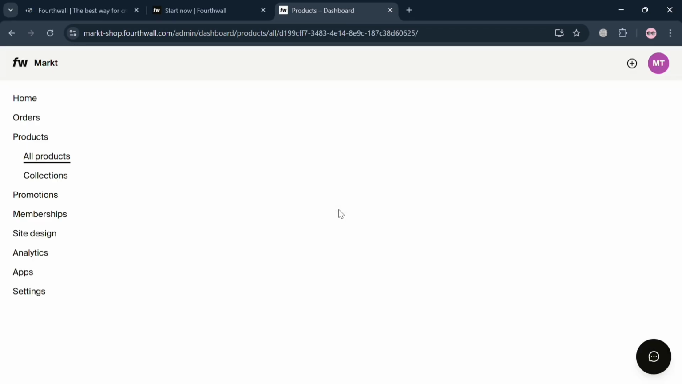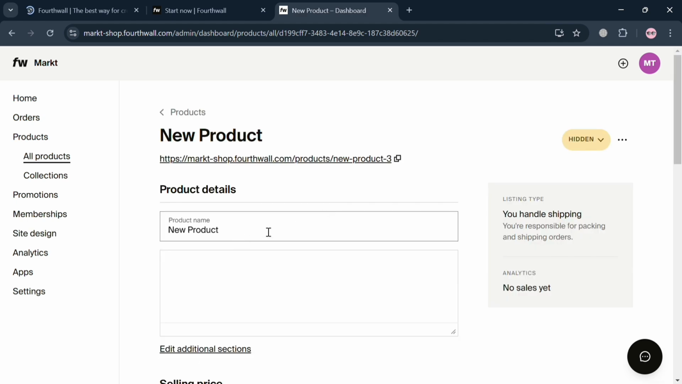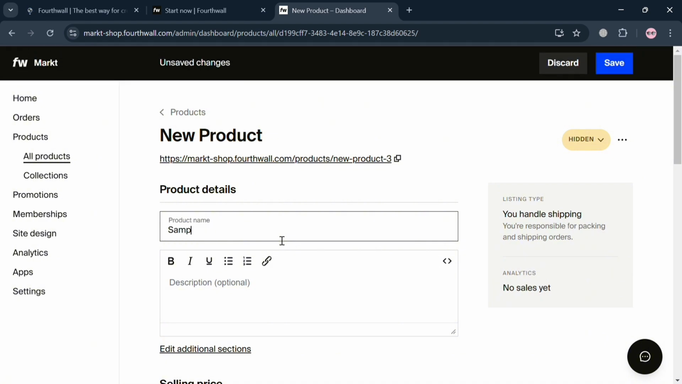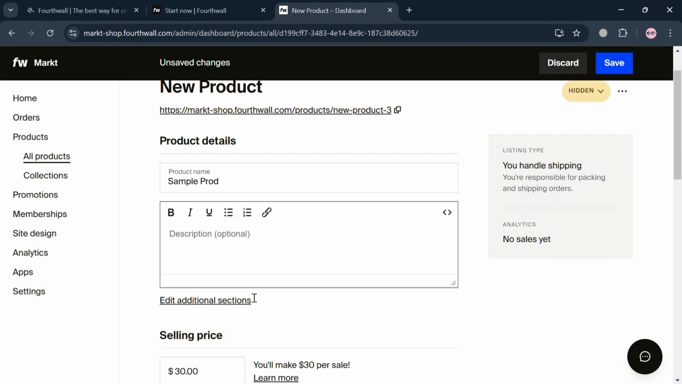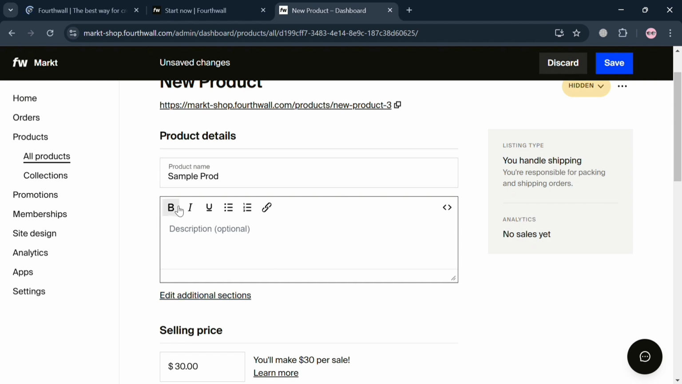But upon clicking this one, we will automatically be directed to this page where you can simply fill out all of the required information including the product details, starting with the title or the product name in here. For example, I'm going to enter here sample product, and below just simply enter the description where you can make it bold, italic, underline, and many more. Or you could also enter here the link.